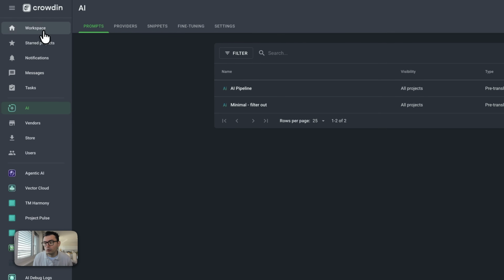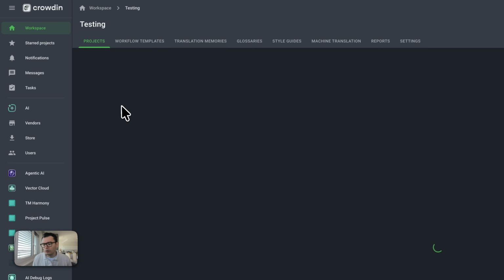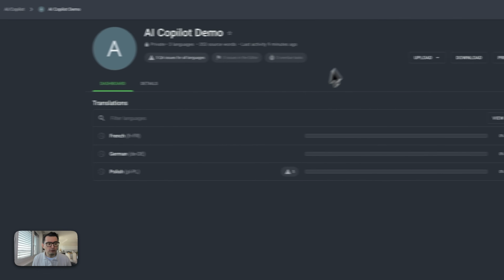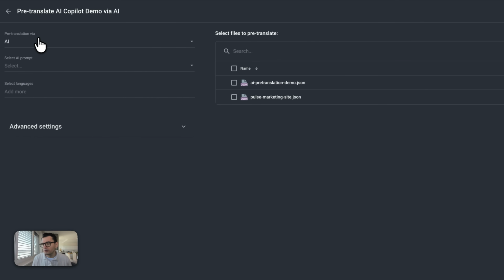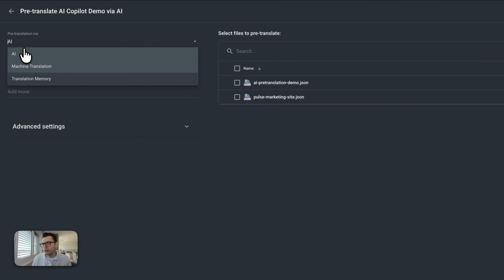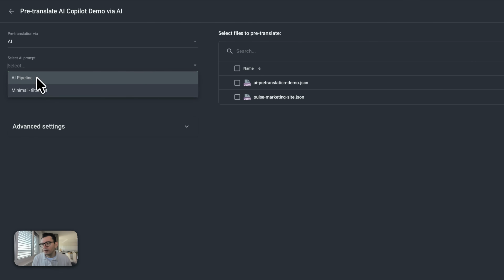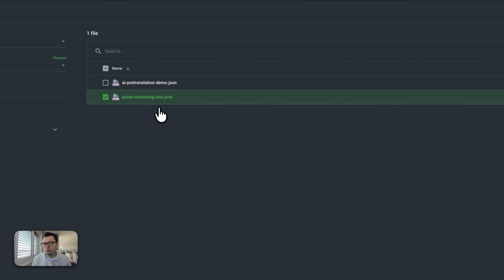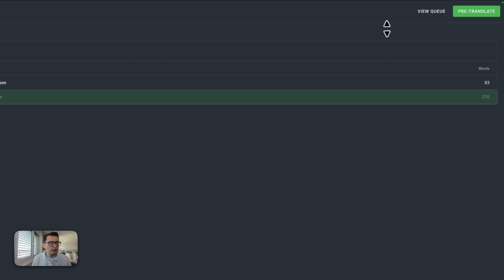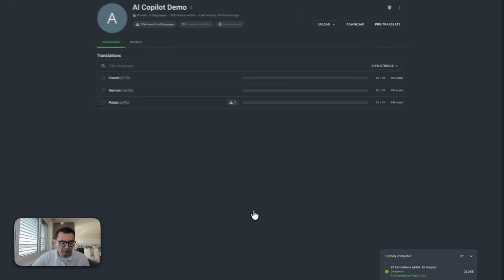So now I can actually go to my project, this one. And actually, I can pre-translate Polish very quickly. So first, we have to select AI as pre-translation. Then we select our pipeline that we just created, right? So in my case, is this one. And we can select all languages or just one. I just want to do Polish, and I only want to pre-translate this file. So let's do that. Okay, so as you can see, it's ready.